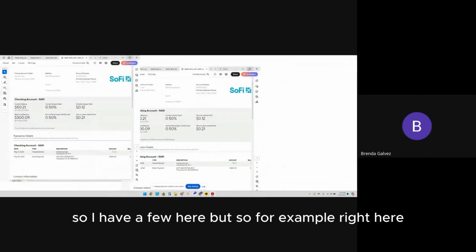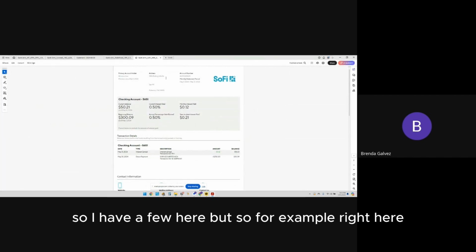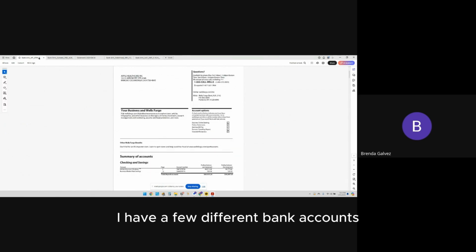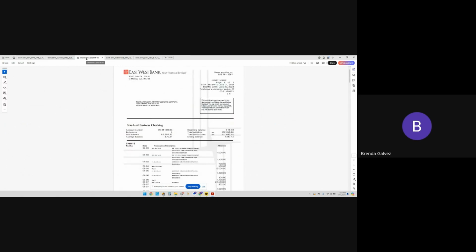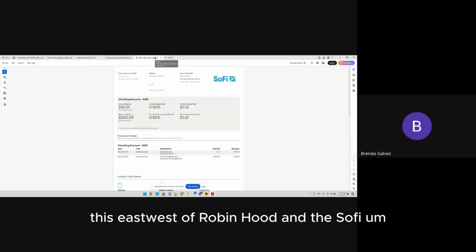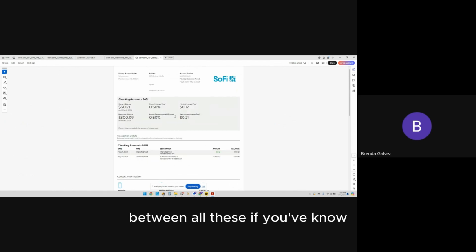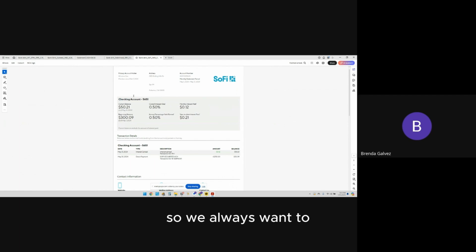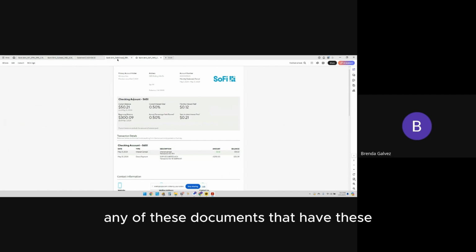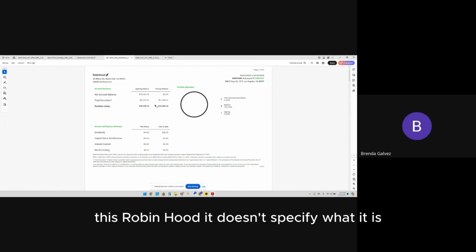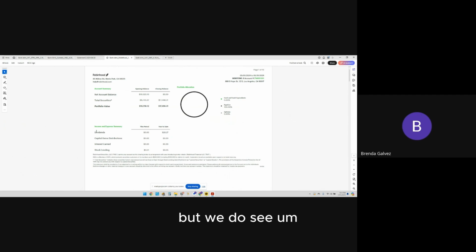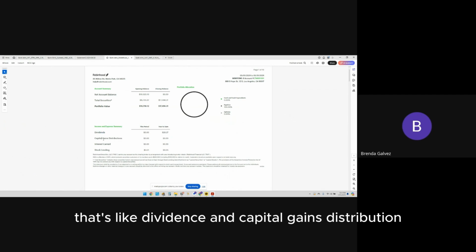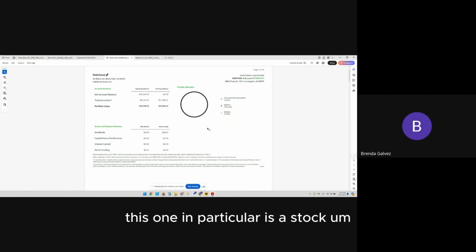So I have a few here, for example, a few different bank accounts. I have a Wells Fargo, a SunWest, this East West, a Robinhood, and this SoFi. Between all these, you can see whether it says checking, savings, IRA, Roth, 401k, some type of retirement. So we always want to check. For example, this Robinhood doesn't specify what it is, but we do see dividends and capital gains distributions. So this one in particular is a stock.